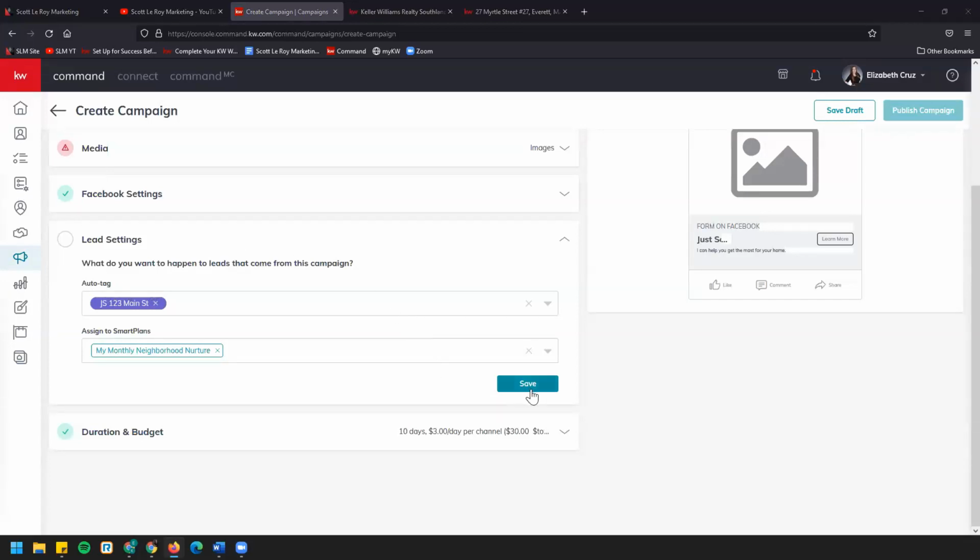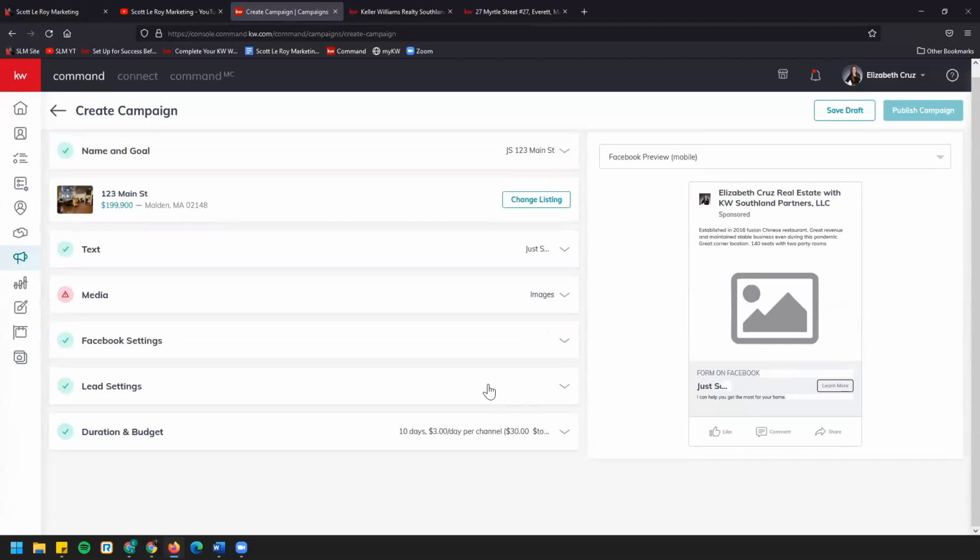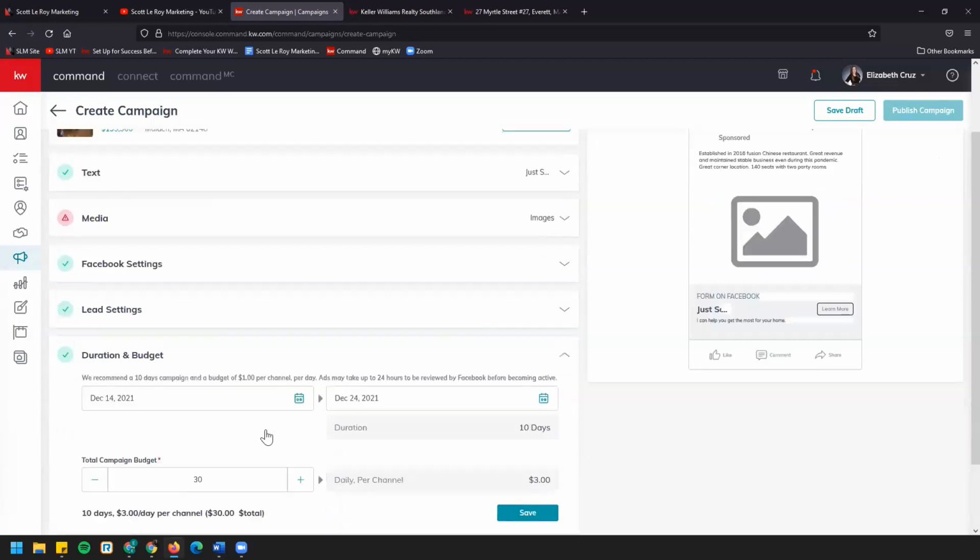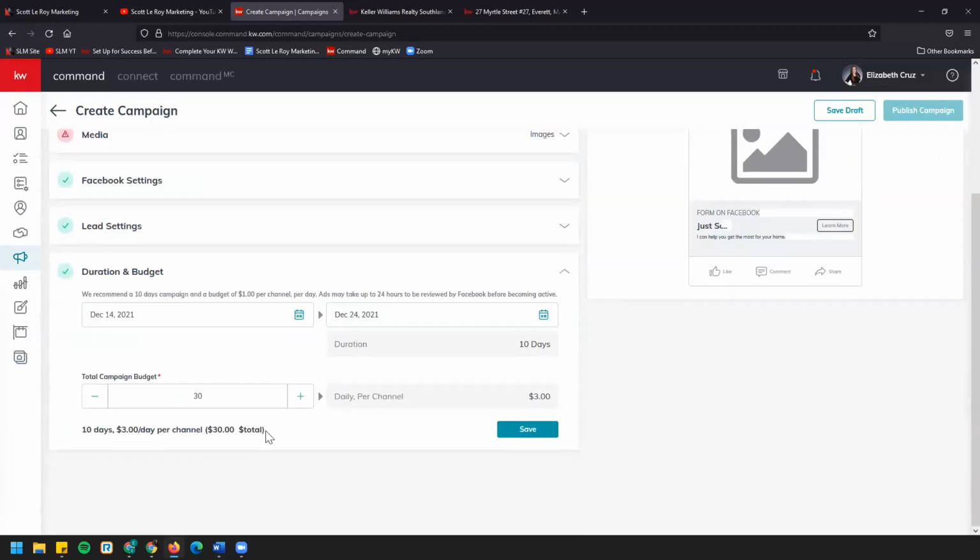Once you're done with this section, click save. Then we'll go to the last section, duration and budget. Now, no two markets or areas are the same, so they won't have the same results, but Keller Williams and SLM do recommend at least 10 days with a budget of $1 per channel per day. Coincidentally, this is also the minimum: $1 per channel per day.